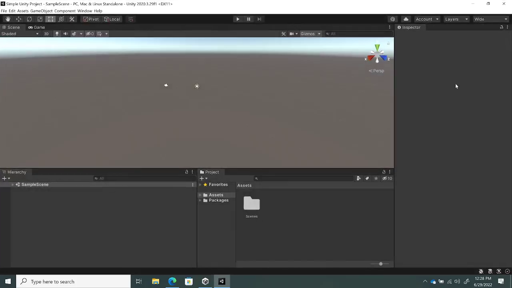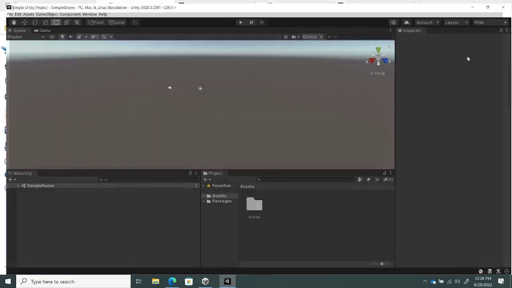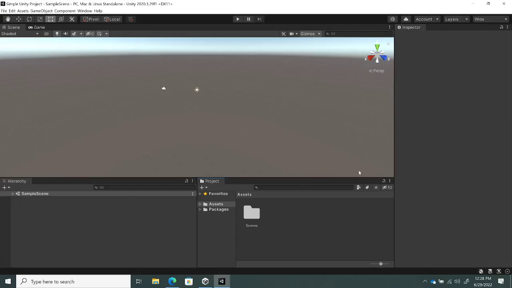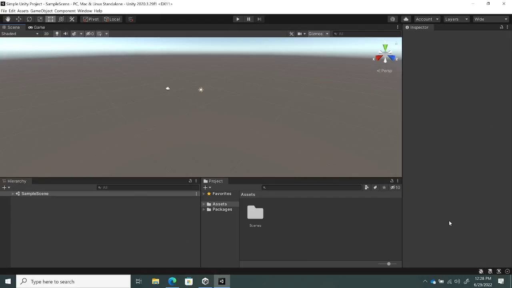I ended up choosing the wide layout. I just liked having this up here, having these down there, and then I moved these a little bit to help me out. I just like having the inspector over here. I realized after my first project that I was going to have a lot of things going on, so when I click on some kind of asset, there was a lot going on over here.